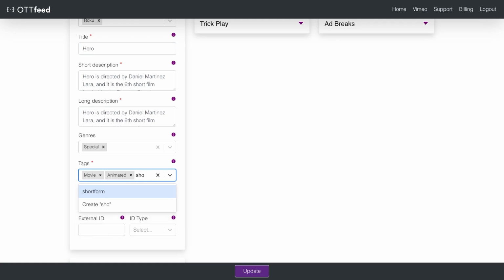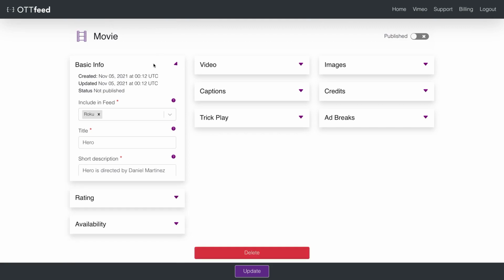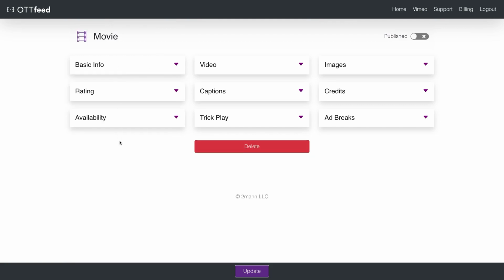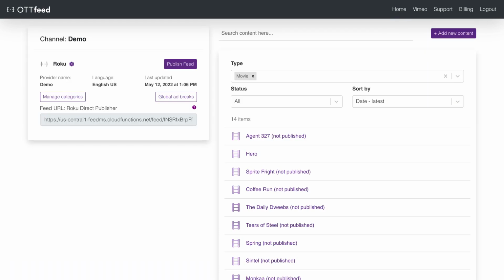in the system. Once you go through all of your video metadata, you can mark your video as published by clicking the toggle in the top right corner. Once your video is published, go back to the home screen and publish the rest of your videos.